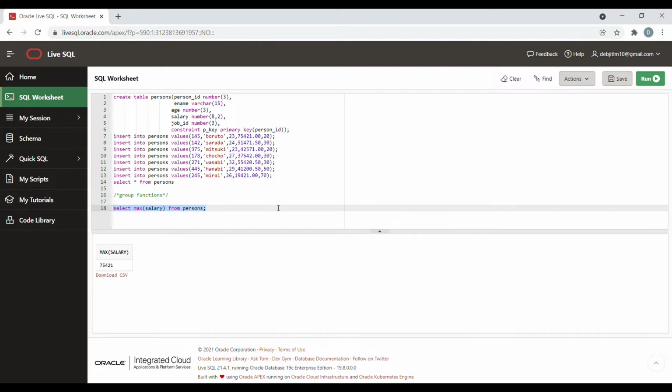Now what if we want to find the minimum salary? It is almost the same, just use the min keyword instead of max. So it will give me the minimum salary of the table.